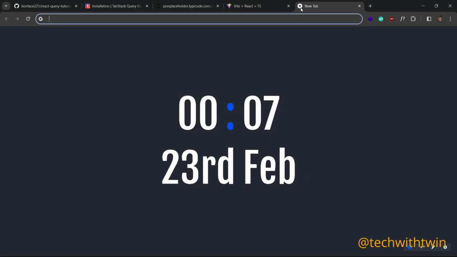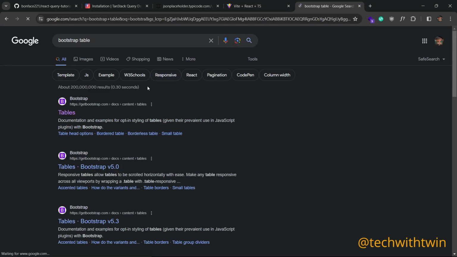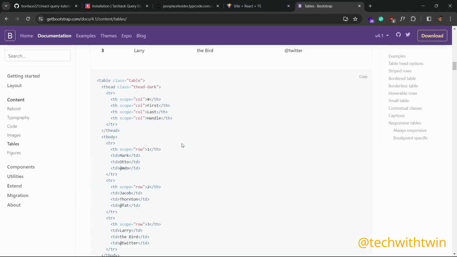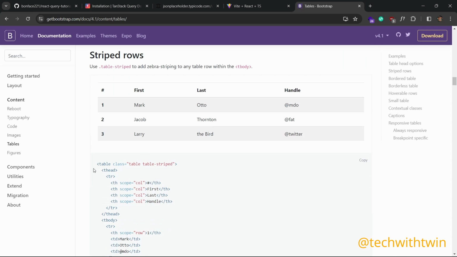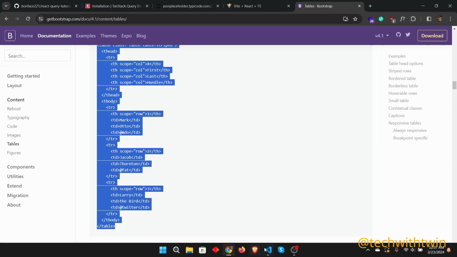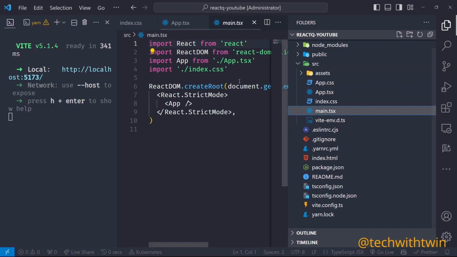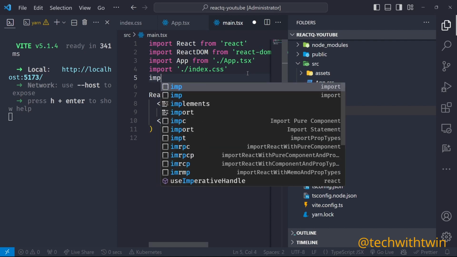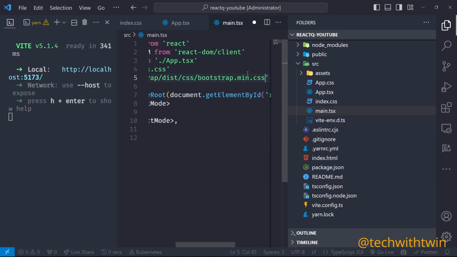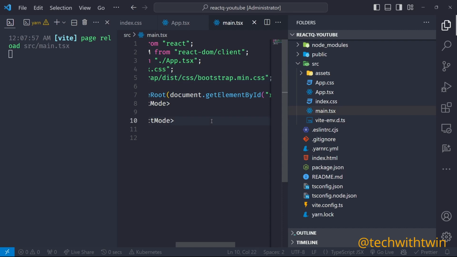The next step is to go to Bootstrap and look for a table. I just want a Bootstrap table, so I can pick a striped table. I think striped tables are nice. I can come here, copy everything, go back to main.tsx and import Bootstrap here. So you can say import bootstrap/dist/css/bootstrap.min.css. So Bootstrap will be installed in our system, and then we can continue with our configuration.